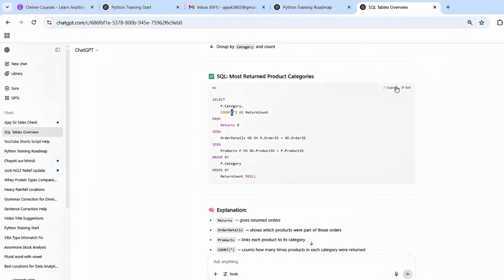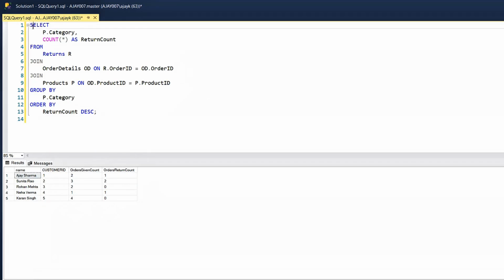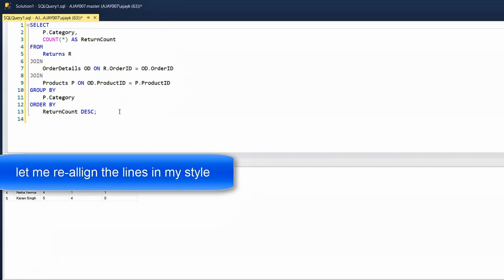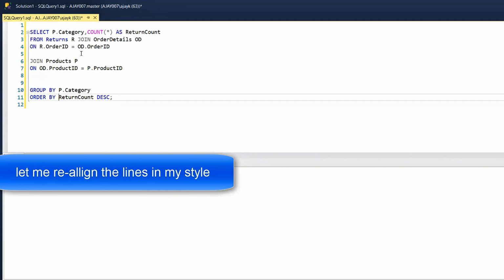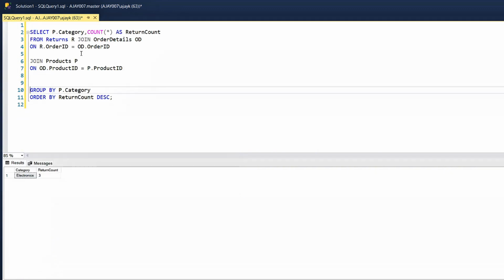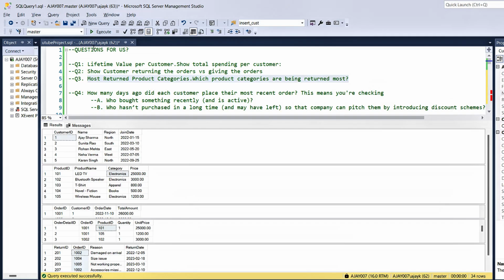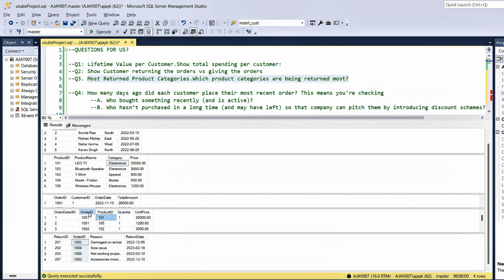So you can give it a try. I'm just going to copy this. So let's run this and let's see. So ChatGPT. Last two lines are not important. I mean, they are important, but technically, these are the lines you have to understand. And this is what I say. There is a join between return table and the order detail table. And this is all on the order ID, if you remember. Order ID. This order ID and this order ID.